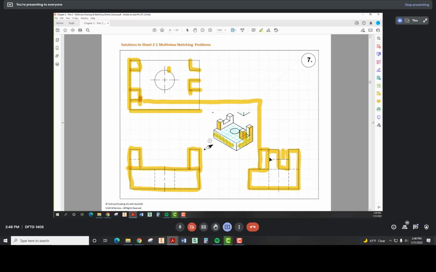Now, both of those edges are sharing the same visible line, but we've got to have a hidden line here for that step back behind it. This right here is behind this. So we've got a hidden line, and then it becomes visible right here. Then it stops and goes back up. So we have a little hidden line right here on this castle block.